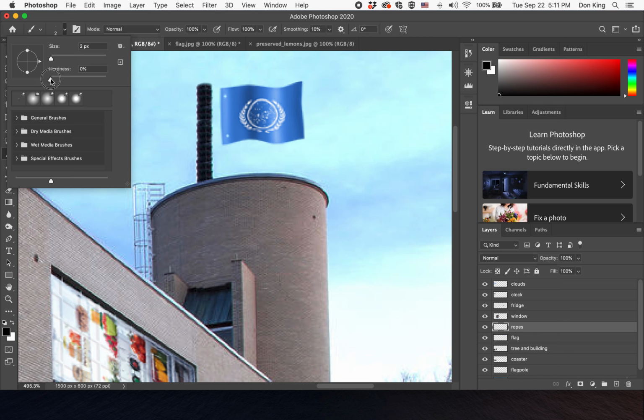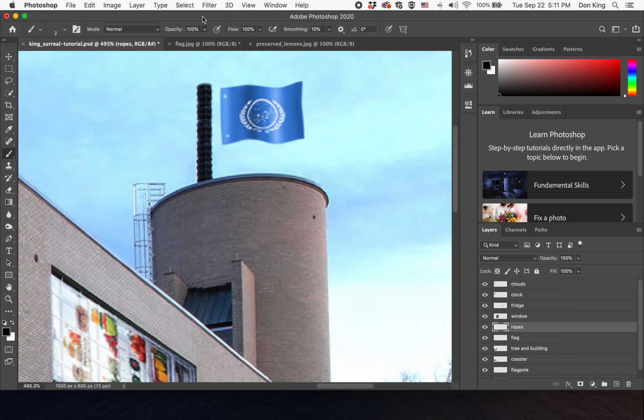I also don't want it to be soft. I want it to be hard. I don't want it to be all blurry, and I want it to be at 100% opacity. But right now, my foreground color is black. By default, your foreground color, which is what the brush tool is going to use, is black. There are a couple ways you can change that.